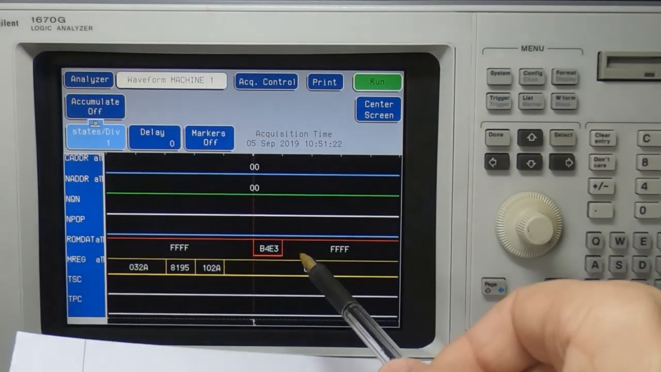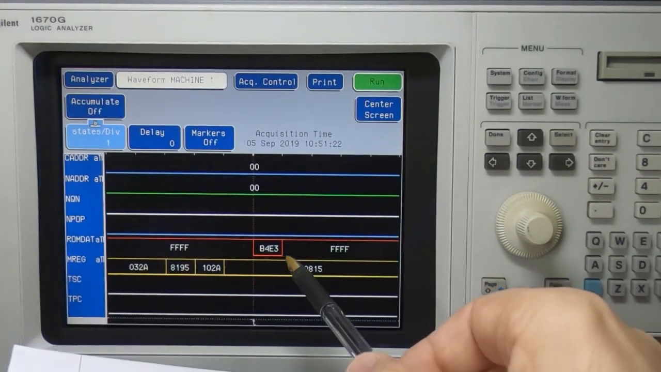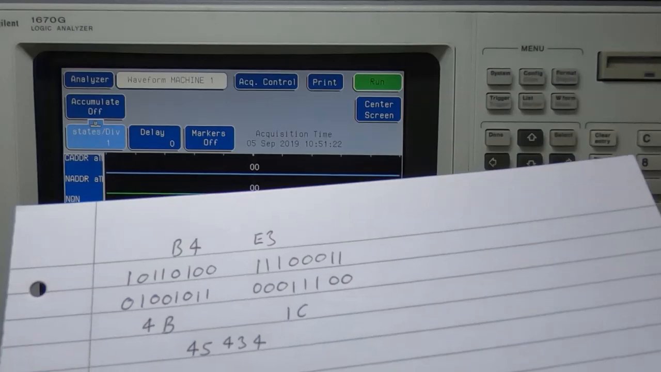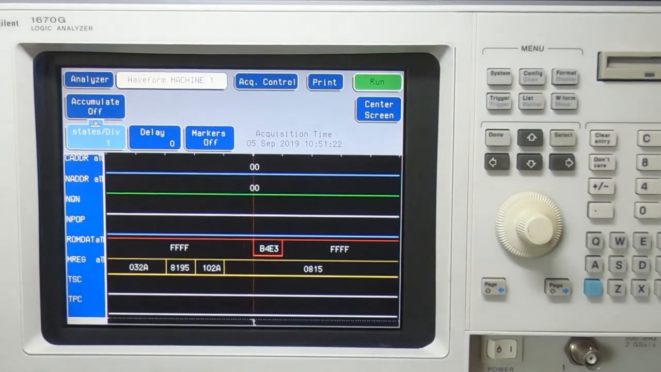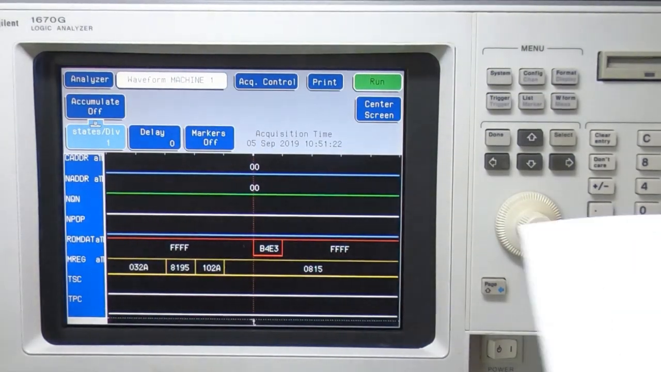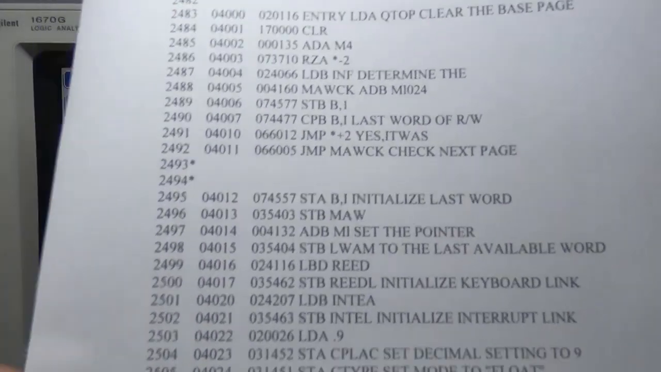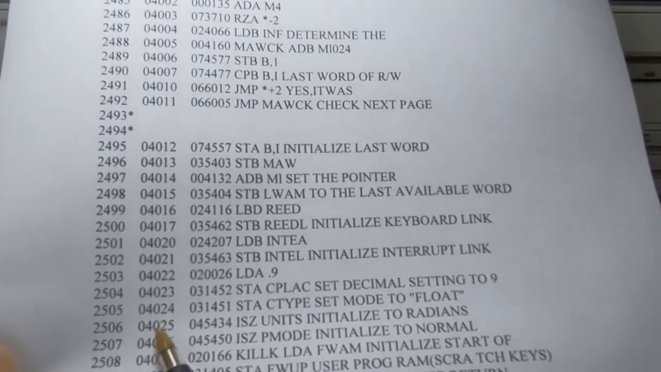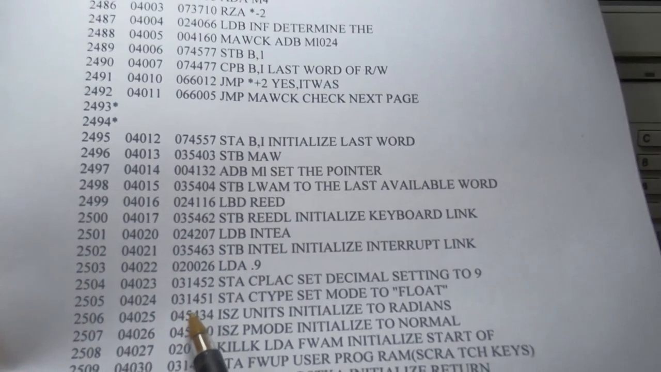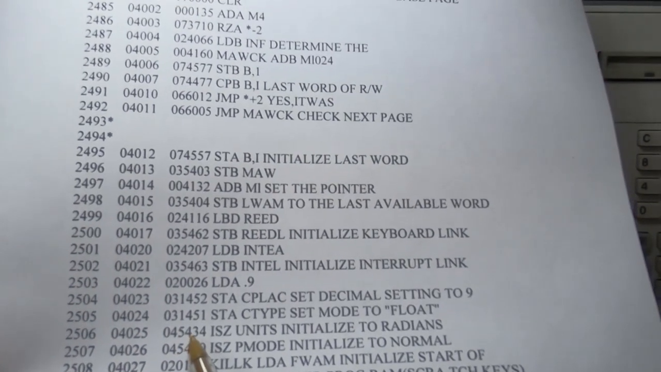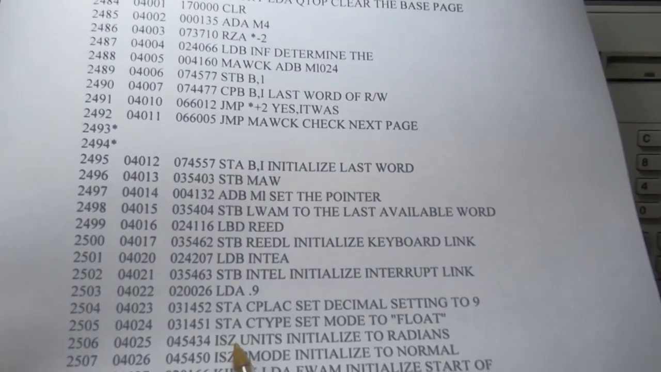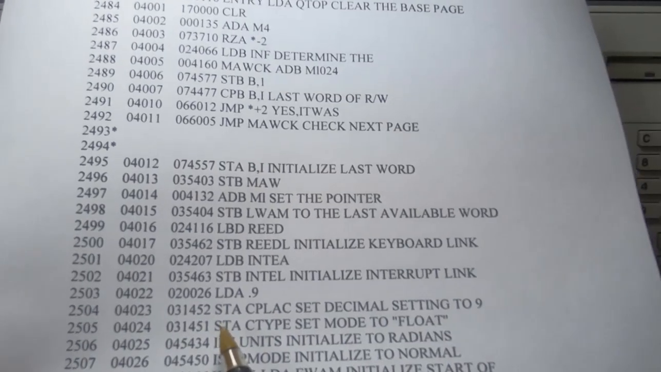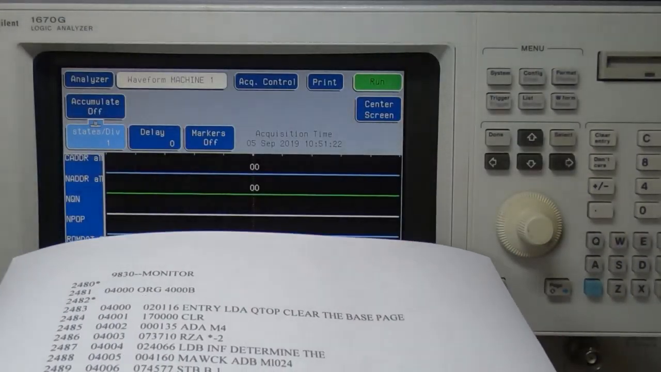So in other words, once inverted in the T register, this value would be 45434 octal, and that's for address 4025 octal in the code. And if we look at that address, 4025, we should have a value of 45434, and that's this instruction. And that's correct, that's what we're seeing.